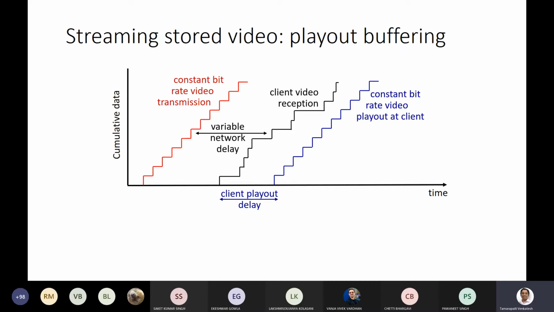So as you can see here, the red line shows the original rate at which the packets are being transmitted. The black line is the one that is received at the client but before playback, and the blue line is what is done exactly at the playback. So playback rate you have to match with the transmission rate, and then the jitter is basically absorbed due to the buffering of the packets in your client side.